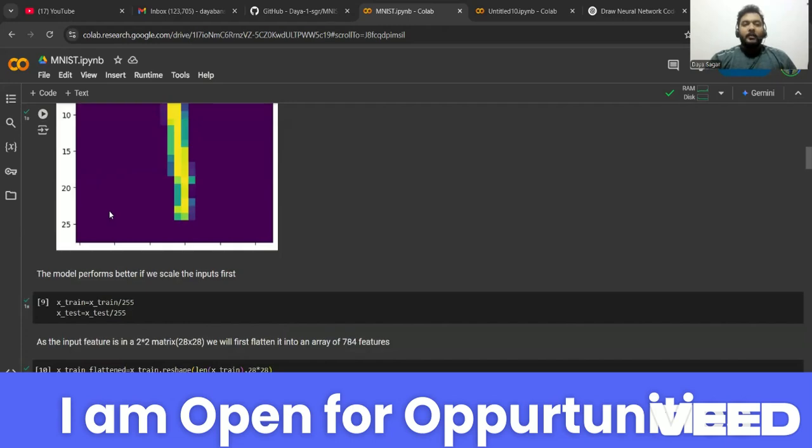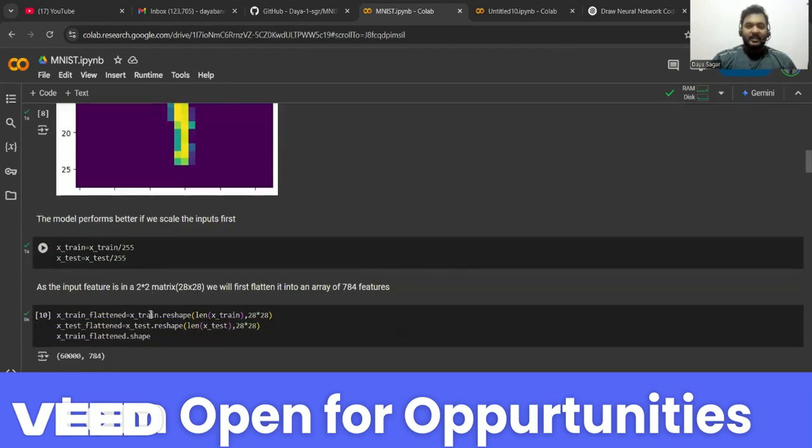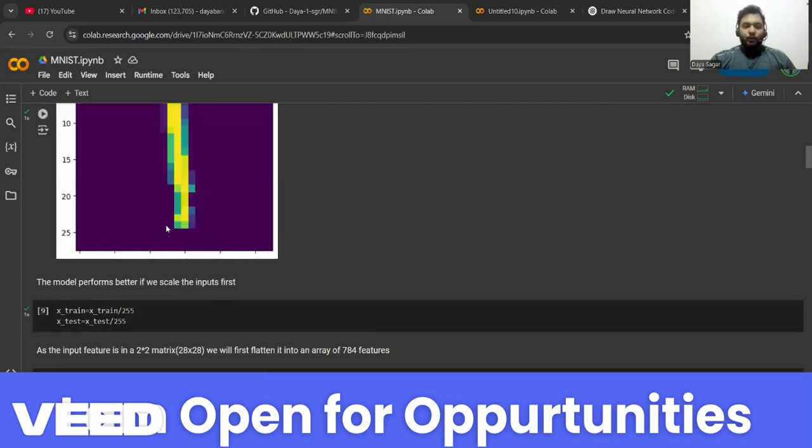So generally the model performs better if you scale the data. So I'm scaling as the highest value is 255 and the lowest value is 0. So I'm just using a very simple method of min max scaler. So x train is equal to x train divided by 255 and x test is equal to x test divided by 255.